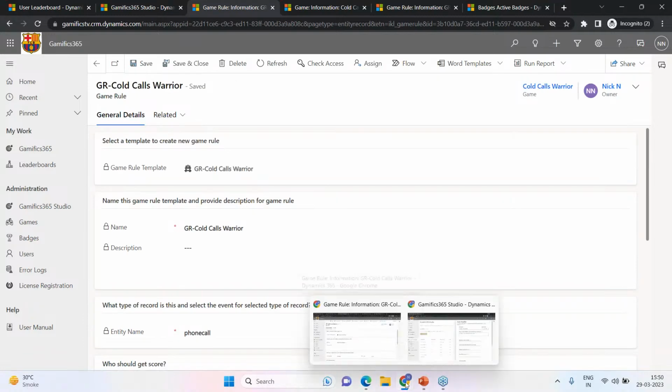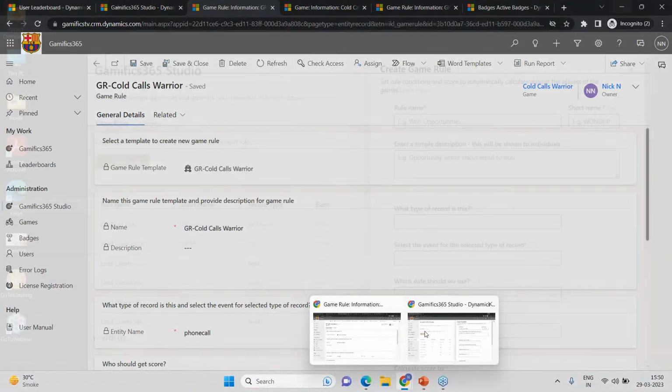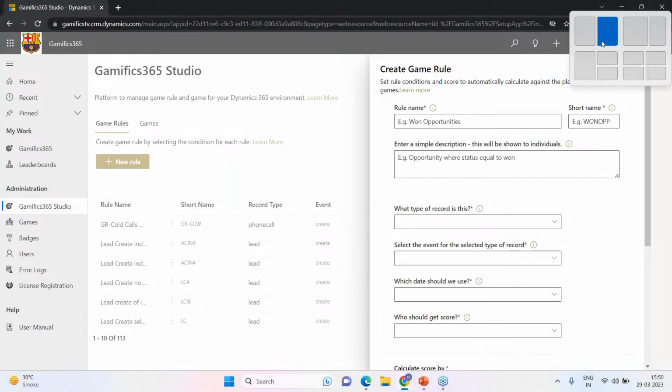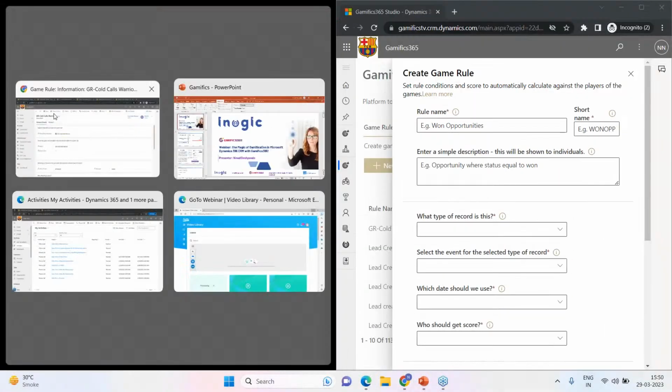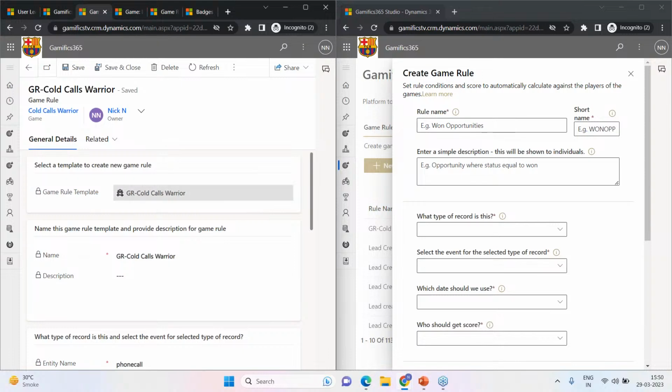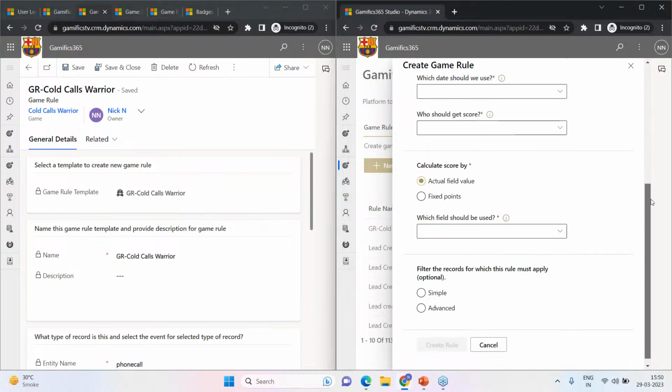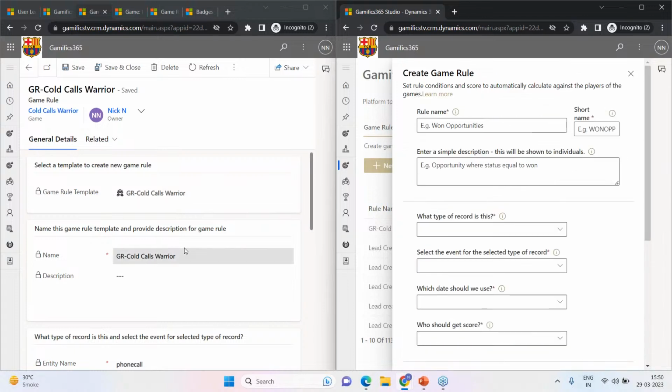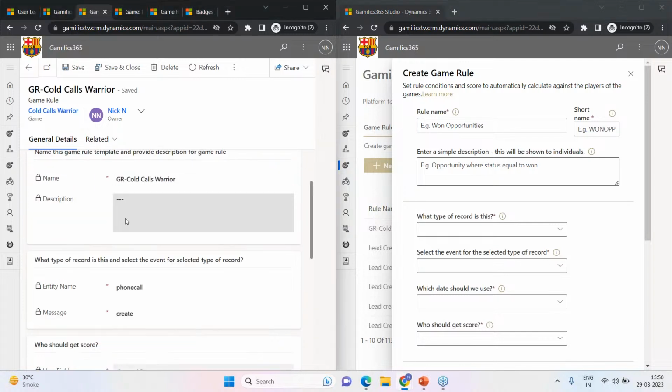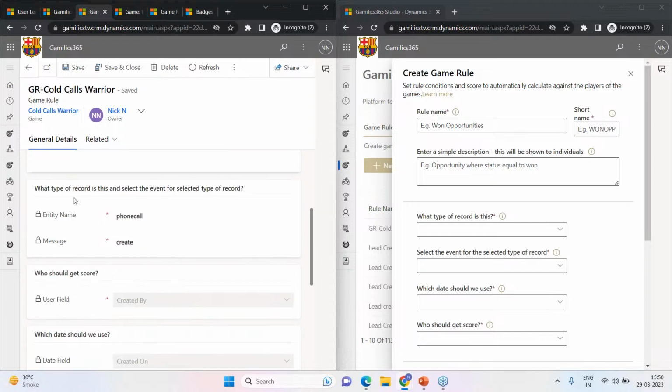Now, just going back to the same analogy, let me try to bring in a couple of windows for our easy understanding. So on our left-hand side, I have got an existing game rule, the Cold Call Warriors. And on the right-hand side, we'll be trying to recreate the same game rule so that we can explore all the options which are available while creating the game rule. So let's start with the name. We can have an optional description, and then comes the type of the record.